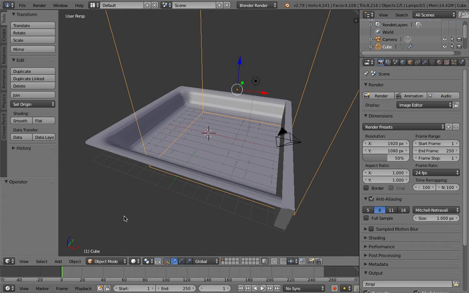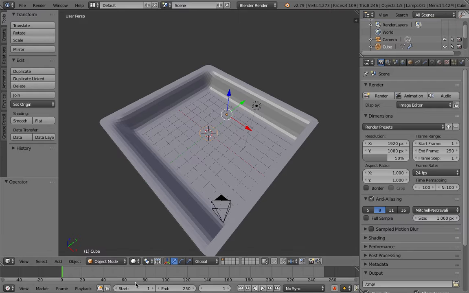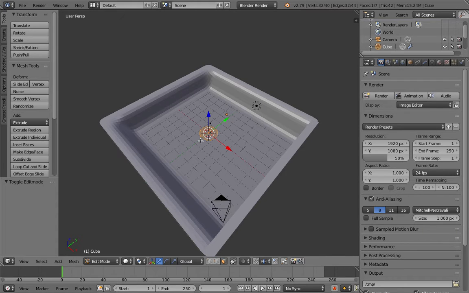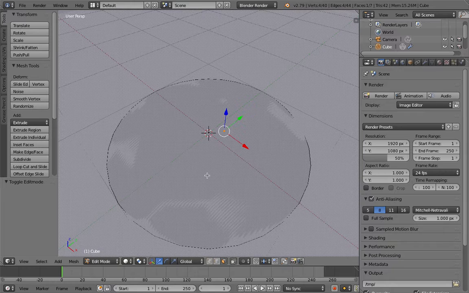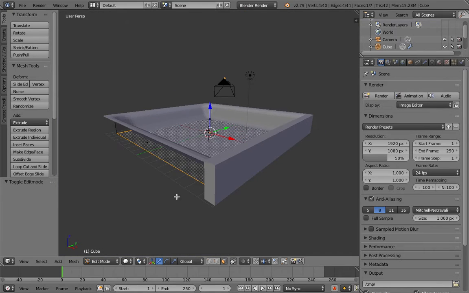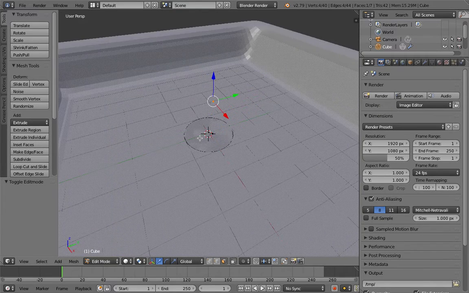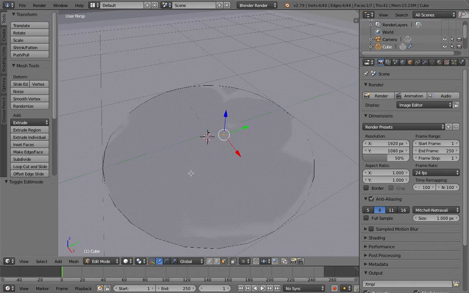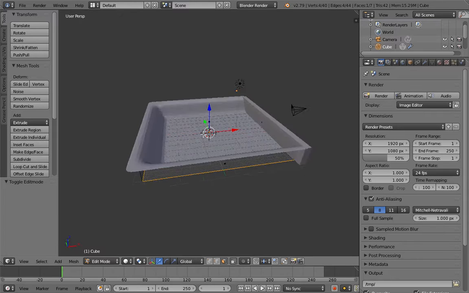Just ignore what I'm doing here. Basically, with edit mode selected, select this face. Actually, just ignore that. Make sure this circle thing, we just ignore for the time being. It shouldn't really do that much.